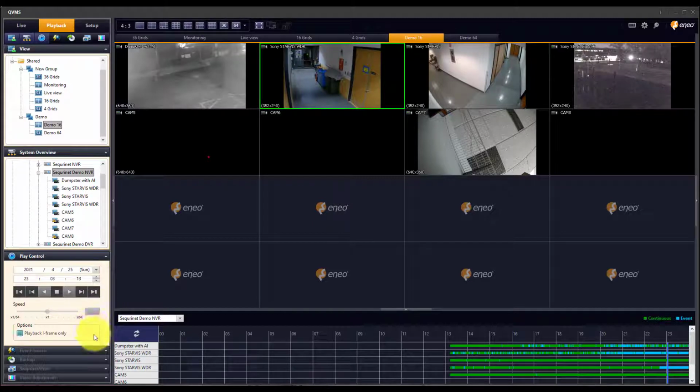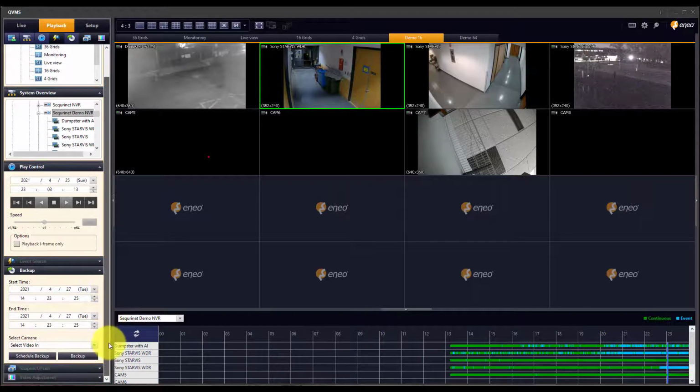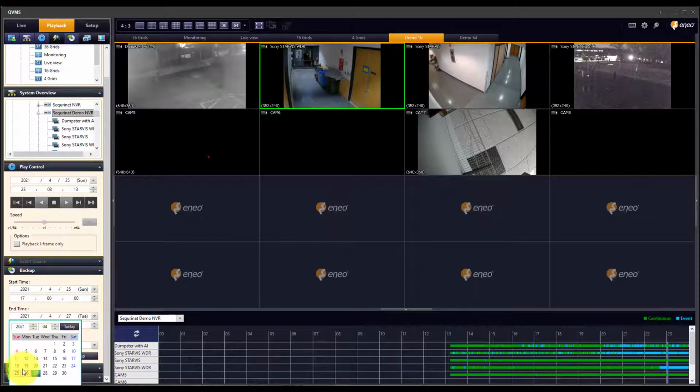The next and most useful function is the backup function, also called archiving or remote copying. So once you spot the time that you would like to copy the video onto your computer, expand the backup tab here from the left control panel. Select the time that you would like to start copying the video from. So as an example, I would like to copy the video from 4/25, 1700 hour to same day, 1705.